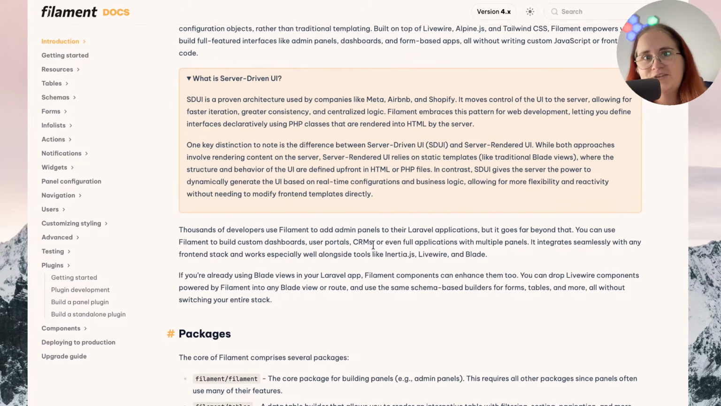One key distinction to note is the difference between server-driven UI, SDUI, and server-rendered UI. While both approaches involve rendering content on the server, server-rendered UI relies on static templates like traditional Blade views, where the structure and behavior of the UI are defined upfront in HTML or PHP files. In contrast, SDUI gives the server the power to dynamically generate UI based on real-time configurations and business logic, allowing for more flexibility and reactivity without needing to modify front-end templates directly.